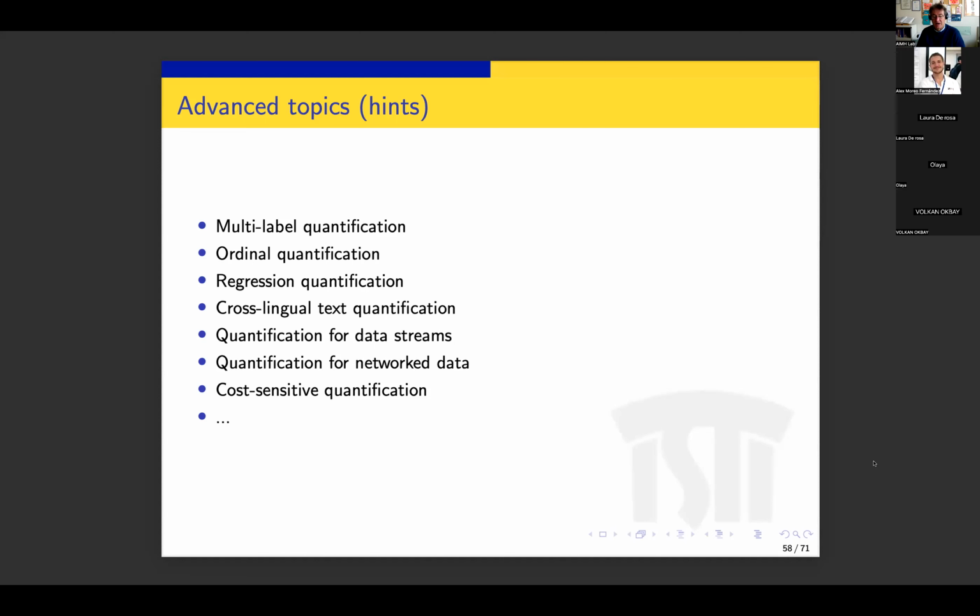But there are a few other cases which we haven't covered here. For instance, we haven't covered multi-label quantification, which is the case when each data point may be assigned to 0, 1, or several classes at the same time. We haven't covered ordinal quantification, which is the case when we need to assign each data point to a single class, but the classes are ordered.